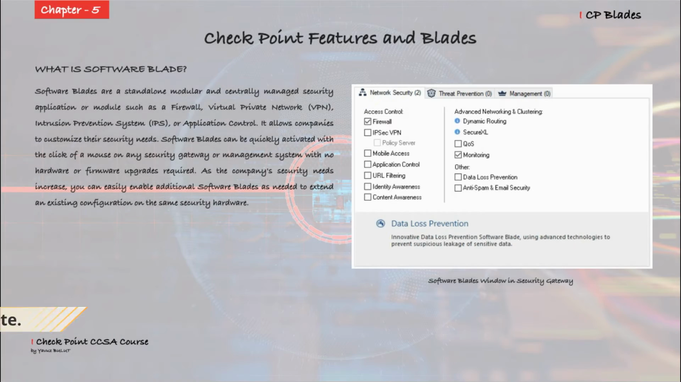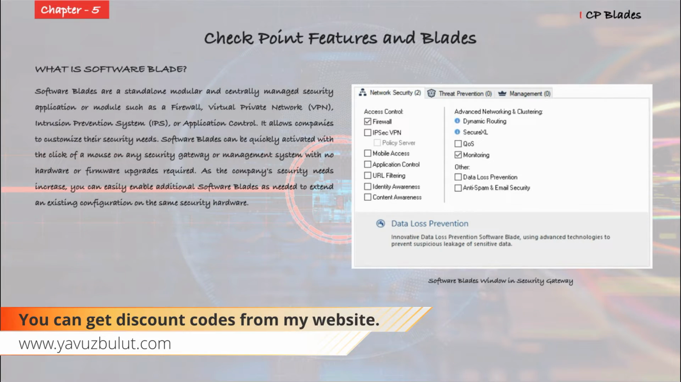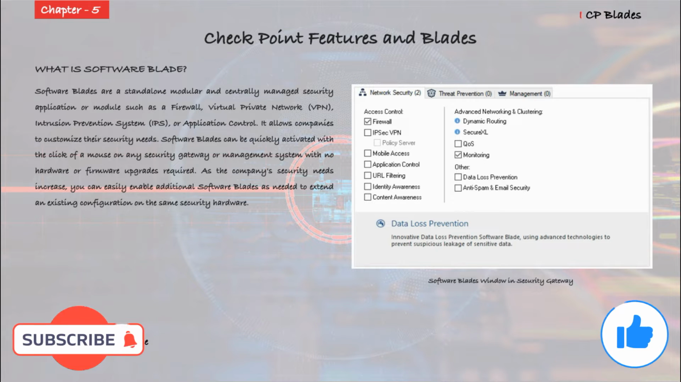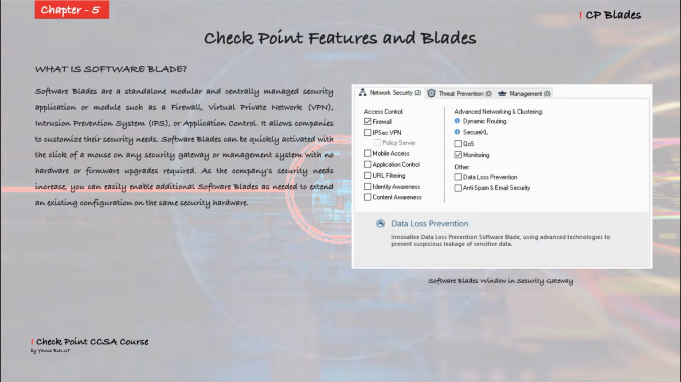In this lesson, we will talk about Checkpoint features and software blades. What is a software blade? Software blades are standalone, modular and centrally managed firewall and security applications, such as a VPN, IPS, application control, or a module. They allow companies to customize their security needs.